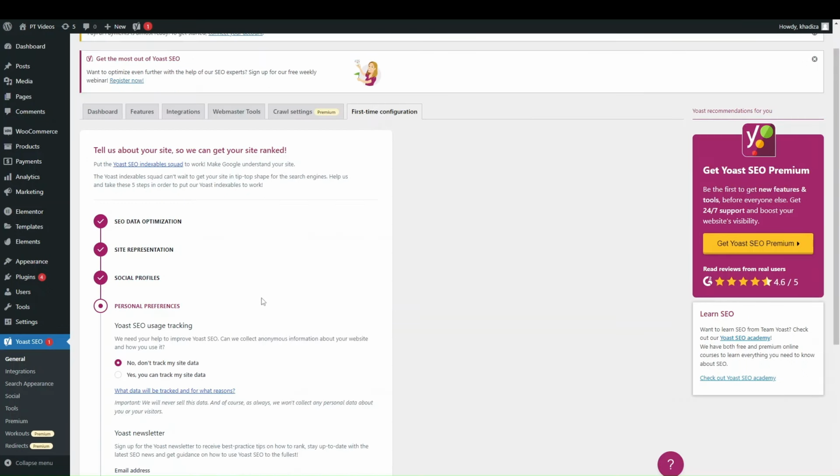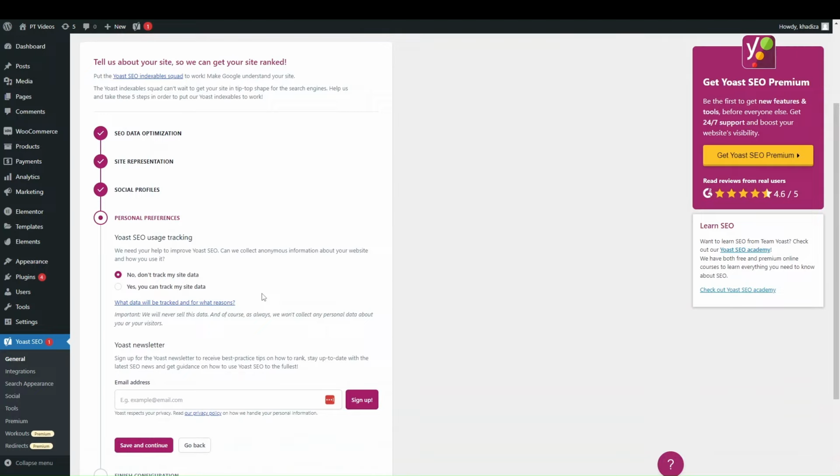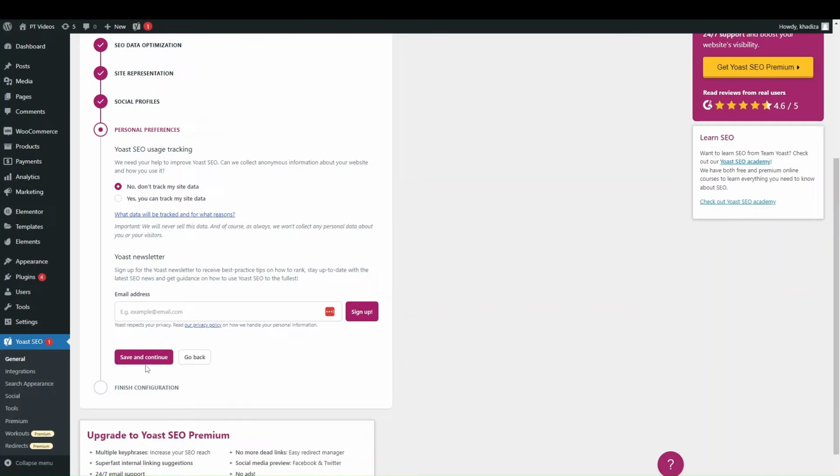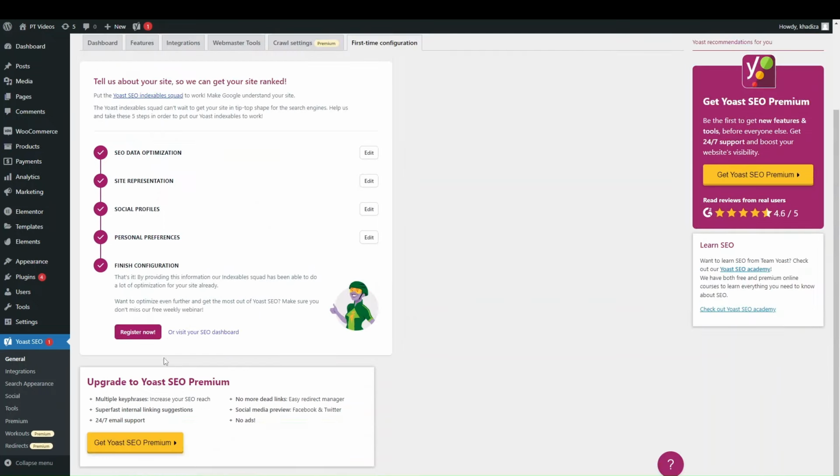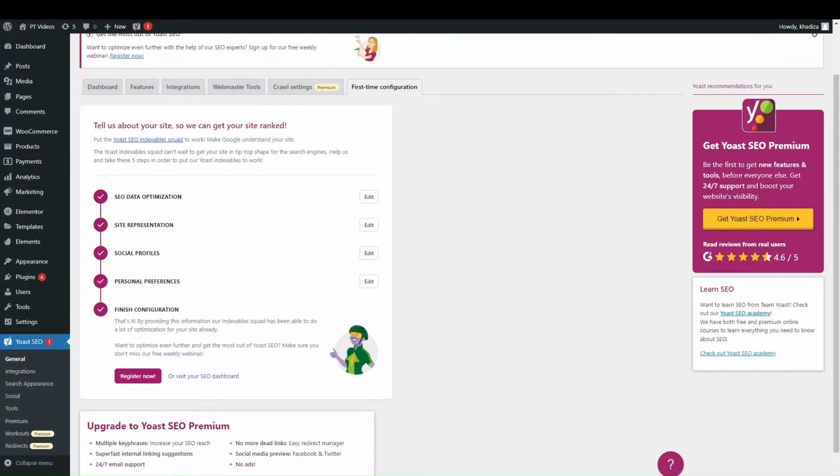And then just some personal preferences. It'll ask if you want to track your site data or not, and this will be tracked by Yoast as well, so it's up to you if you want them to have that kind of information or not. And then finally, you can also sign up for the newsletter as well. And that's it. So now that they have analyzed your site, you have different options, so you can start optimizing the site as well by visiting your SEO dashboard.